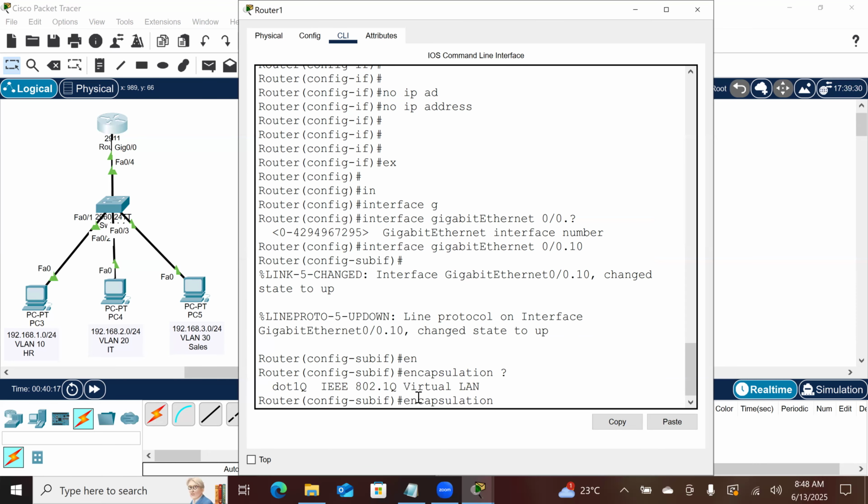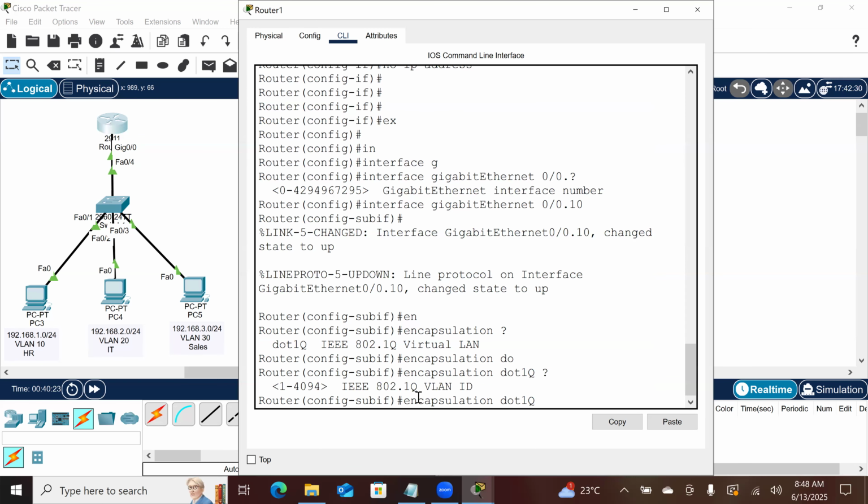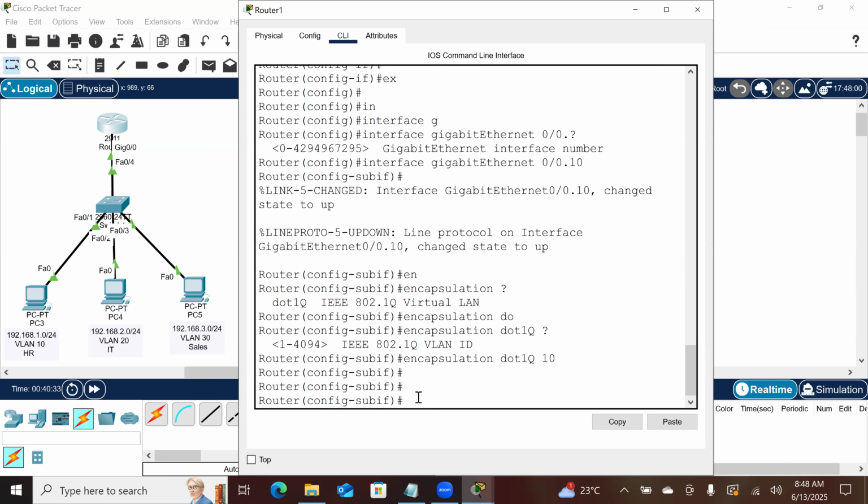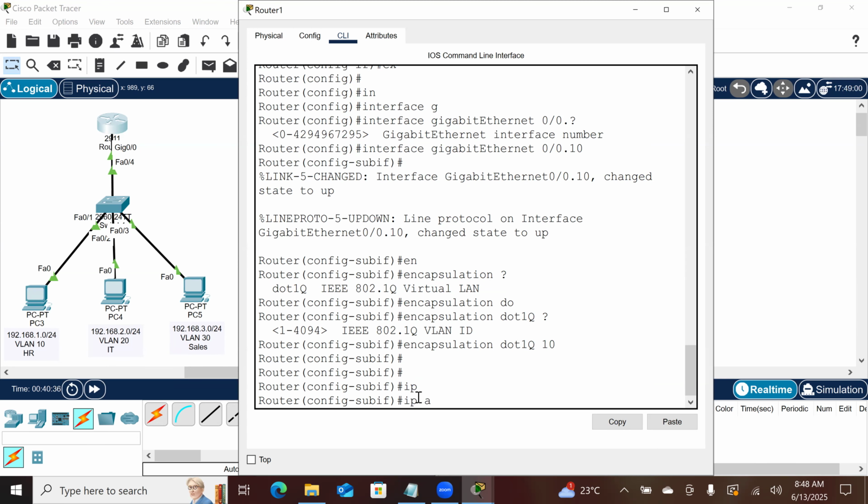Now just go with the encapsulation. If I say question mark, here also it is giving only one option, that is dot1q. After dot1q, if I say question mark, it is asking which VLAN traffic you want to allow on this particular sub-interface, that is 10. Done. And then you have to give the IP address on this sub-interface.